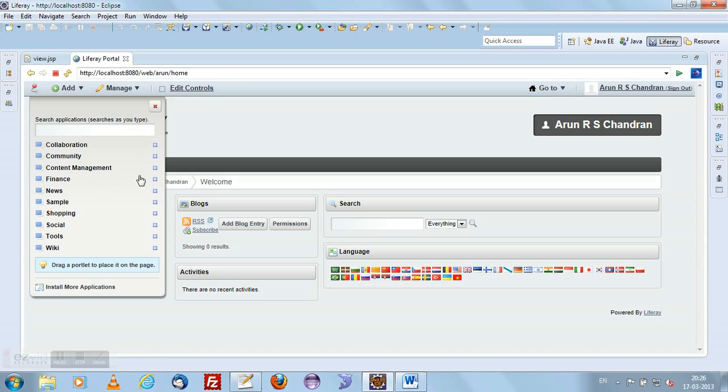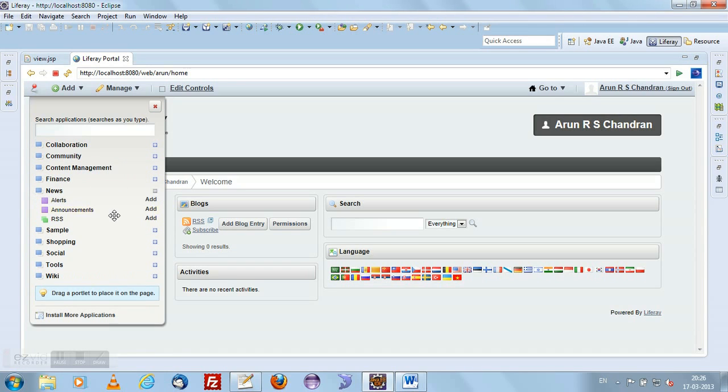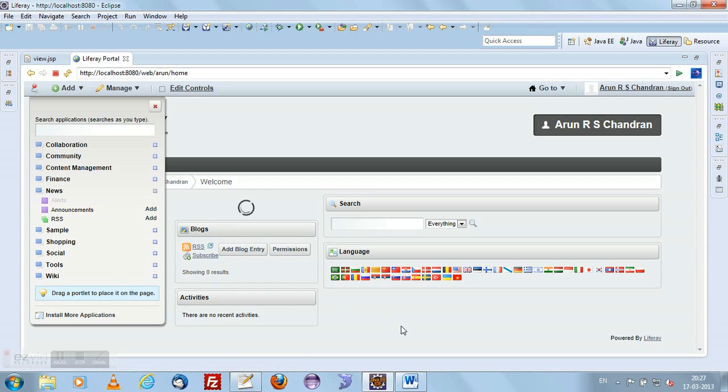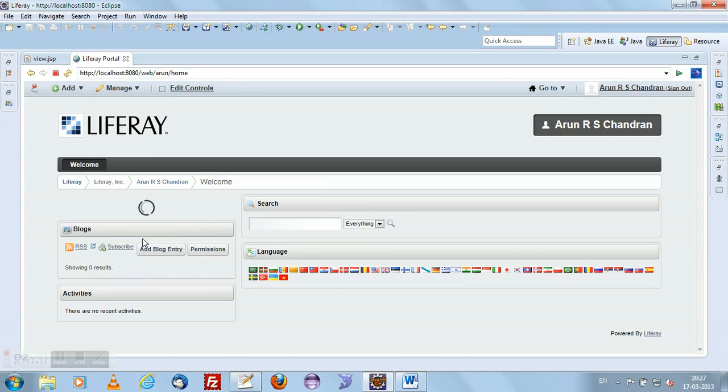So I'm just clicking on news, and I'm just going for adding an alerts portlet. So this is one portlet I have. This is an inbuilt portlet with Liferay. So just adding this portlet over here and closing this. This portlet will be enabled over here.